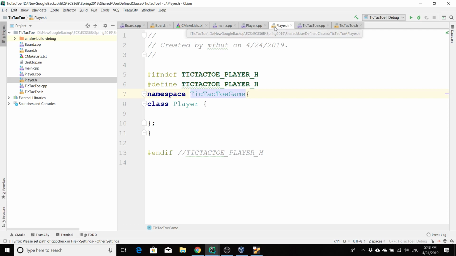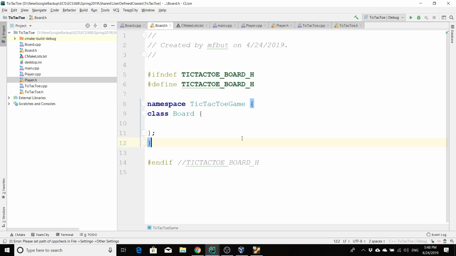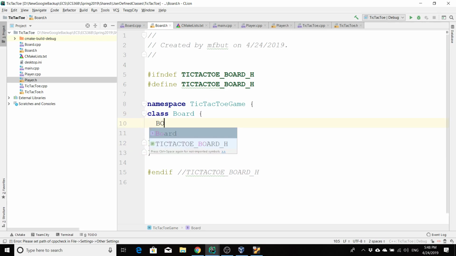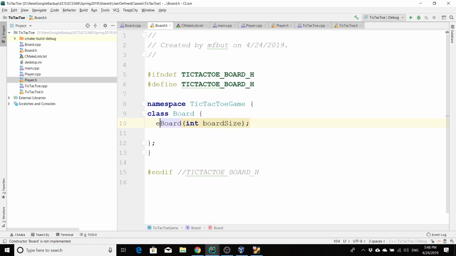You're right, and we do. So let's pop over to board for a moment, because we need to create a board. Over here we have a board that takes in an int, the board size. It's going to be a square board. And one thing that you're going to see me do that I didn't do before is explicit. This means I cannot convert an integer into a board.